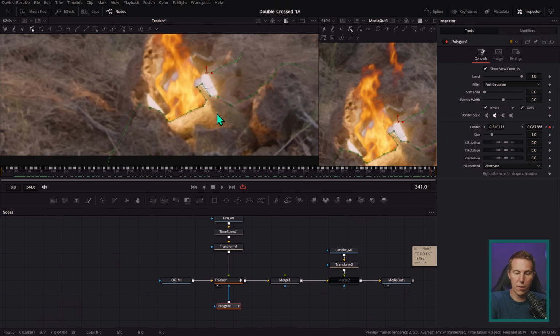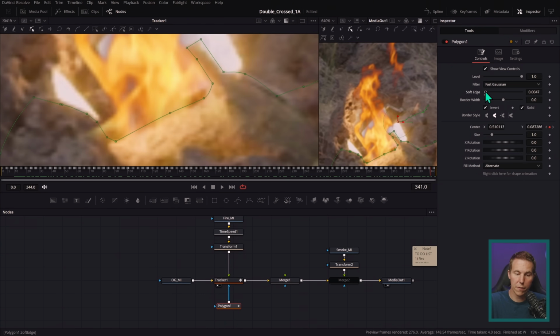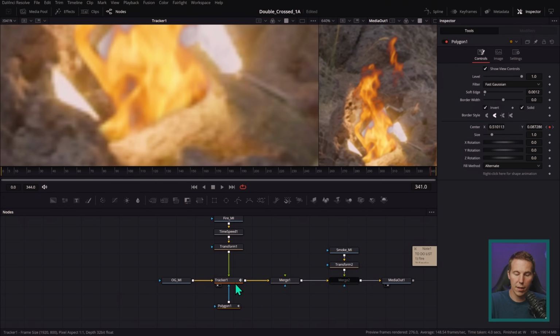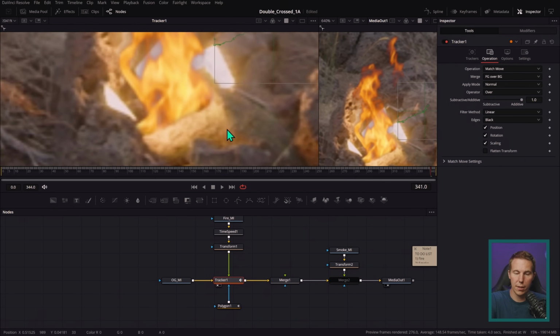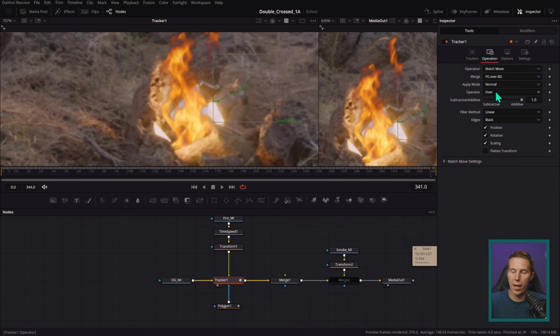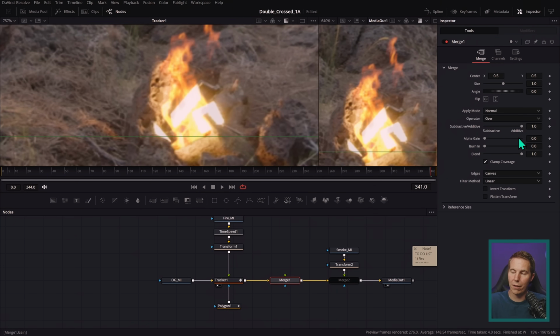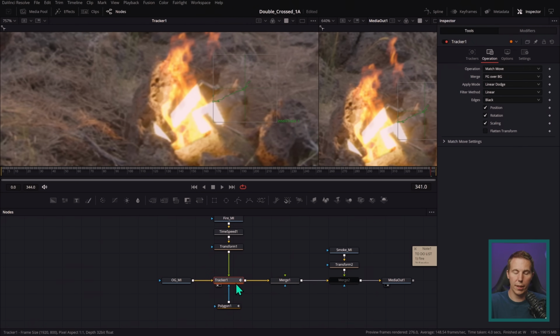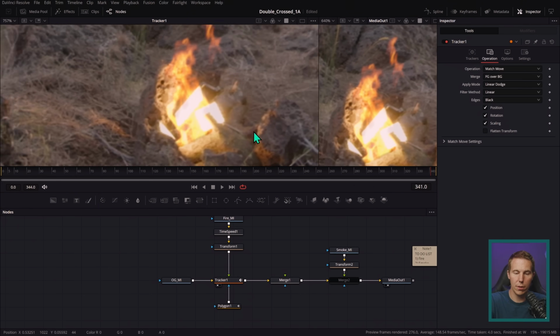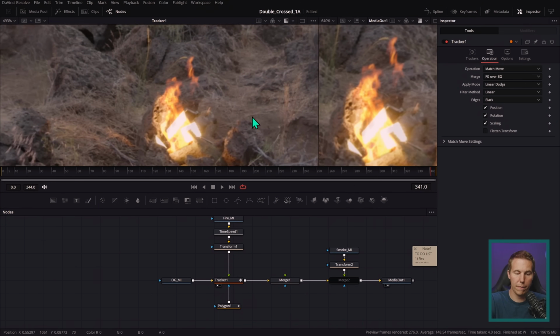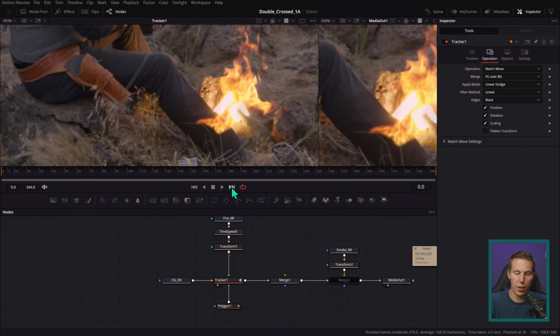So again, let's make sure that our shape is soft. Not too soft, just a little bit soft like that. And I'm also going to make sure that on our tracker, we set our apply mode from normal. We could use linear dodge, actually. Linear dodge would work. It's going to do a very similar thing to what we were doing with our alpha gain, pushing that down here. But linear dodge is going to make it so it's lighting up a little bit. And now we have our fire, looking so much better.